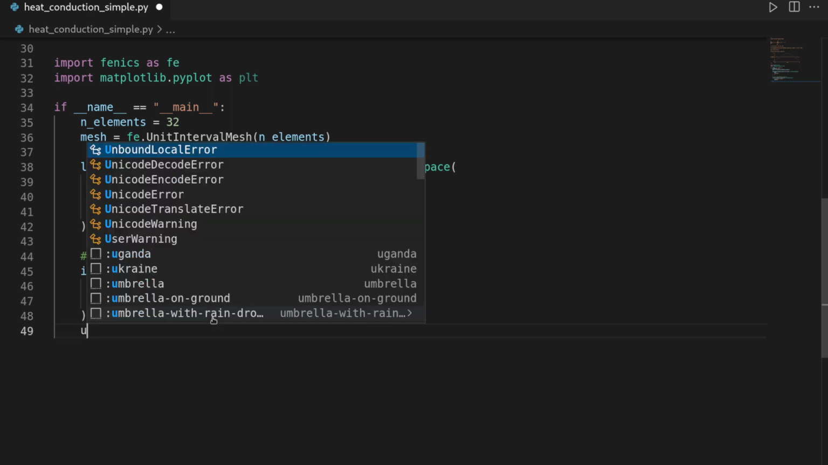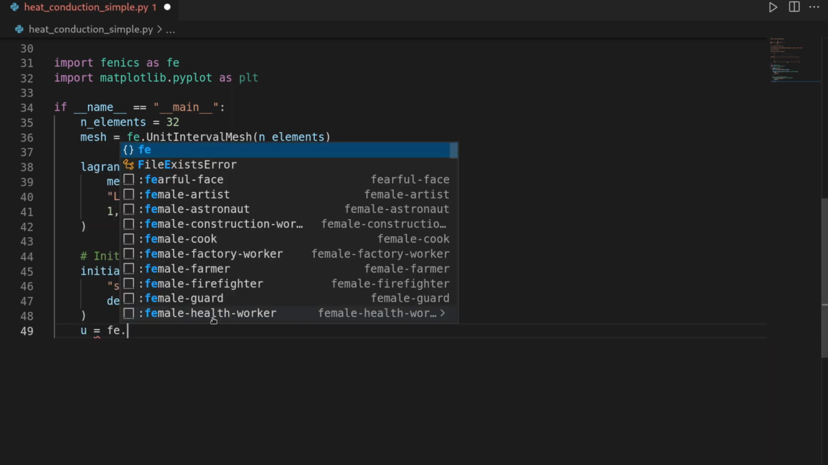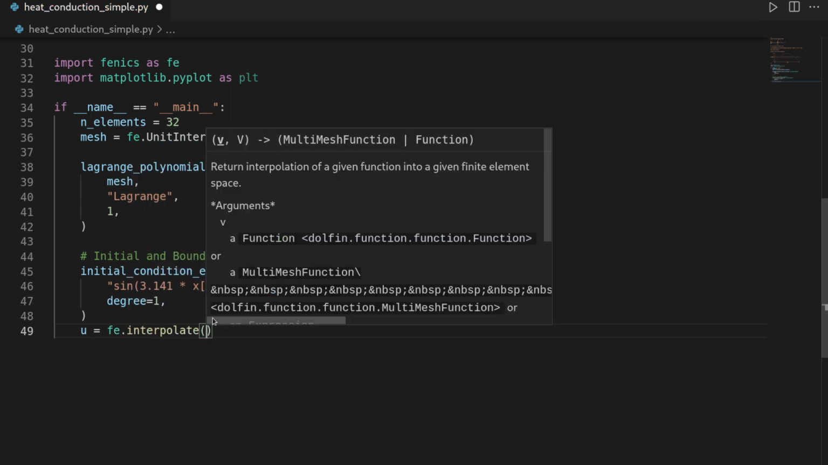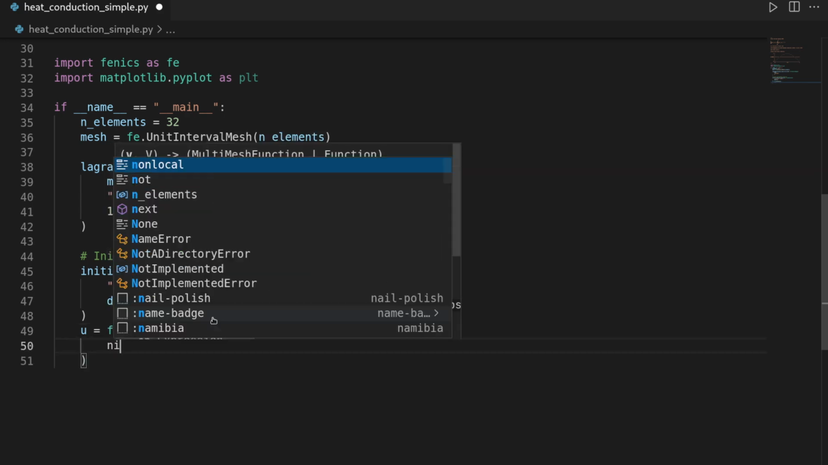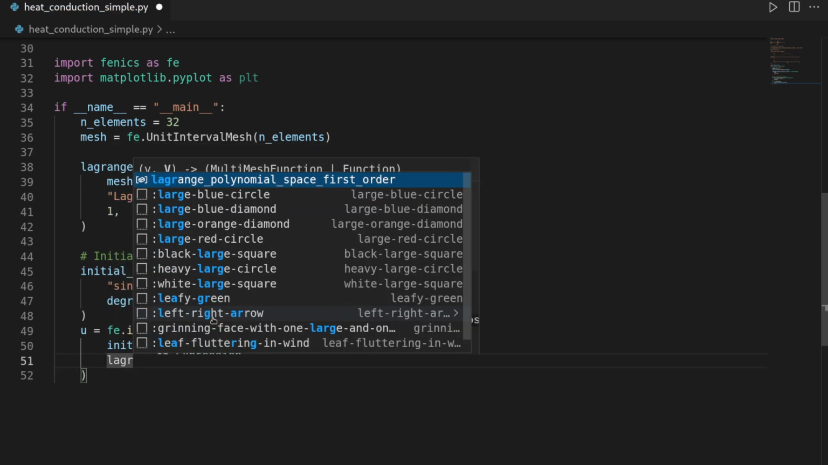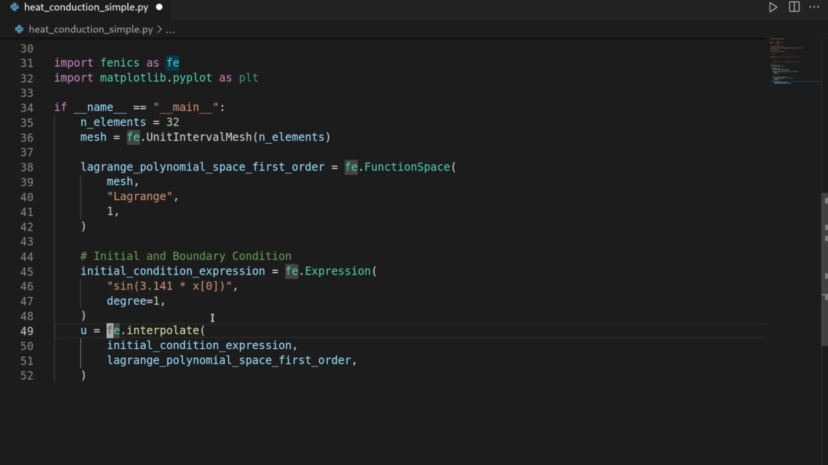So we will do u as the initial condition, and I want to use fe.interpolate, because it is going to evaluate this function at the corresponding nodes, and then we move it from this continuous world into the discrete world. So let's use our initial condition expression and then the Lagrange polynomial space of first order. And I want to call this u_old, and we will see later why. That's because we have this iterative time stepping procedure, and this will be the solution from the previous time step for the 0th temporal iteration. Okay, that's the initial condition.